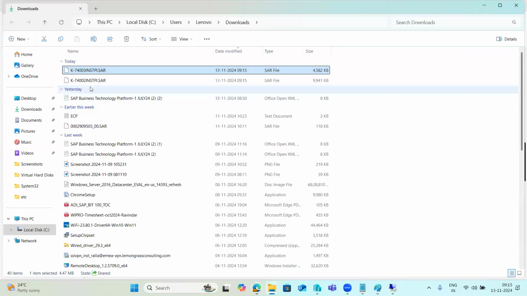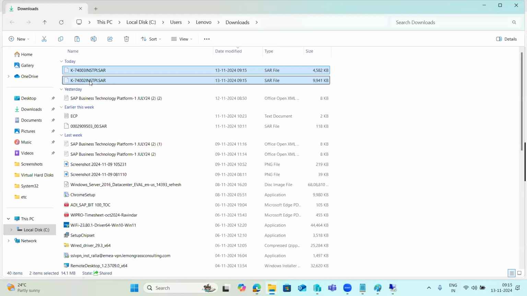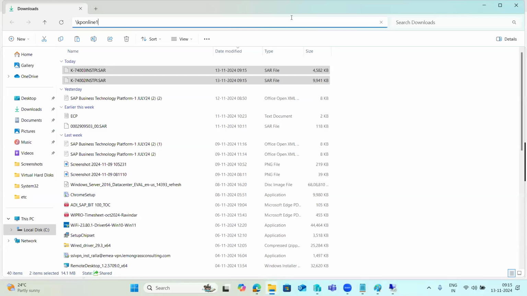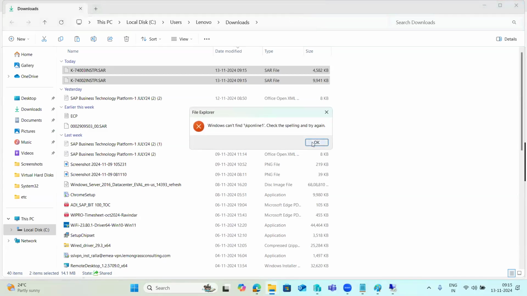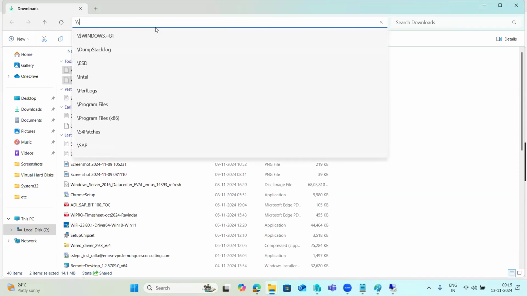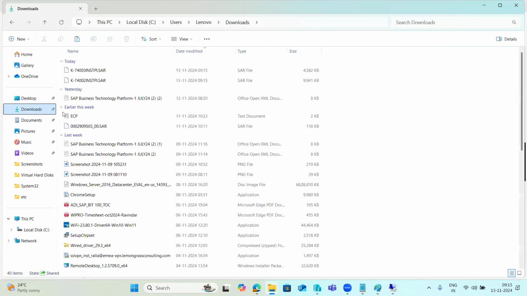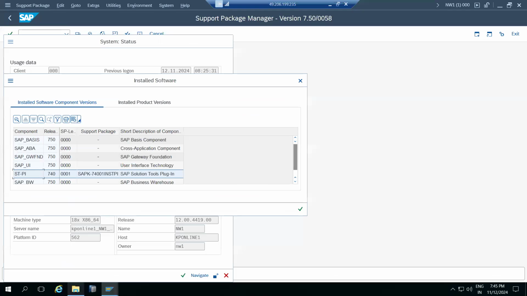So for example, if you see here, I have downloaded two patches. Now I'm going to move these patches to the application server level, where your NW1 is installed. So we are going to move to that application server level here, right? So here just select the application server host name KP Online 1, where our NW1 or ECD system is installed. So I selected that one. Then go to here, otherwise I will keep it here.